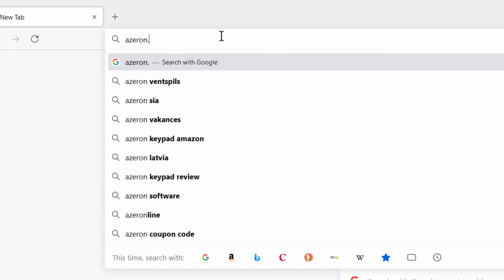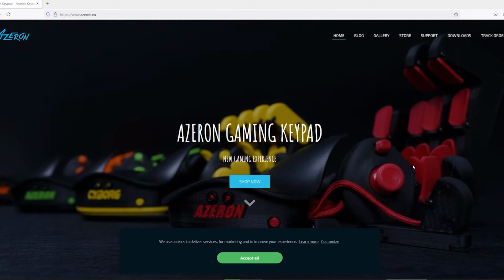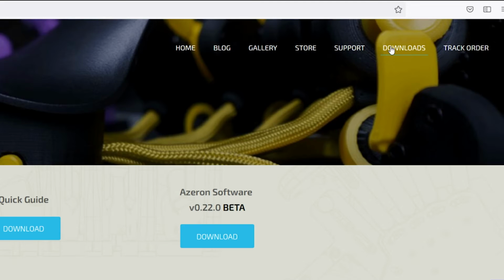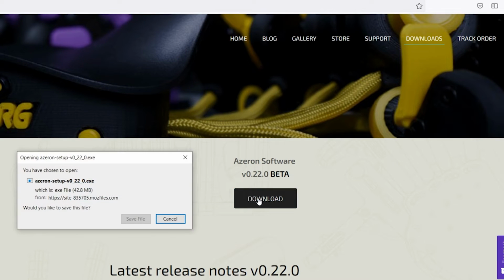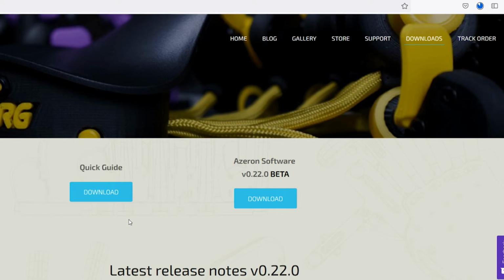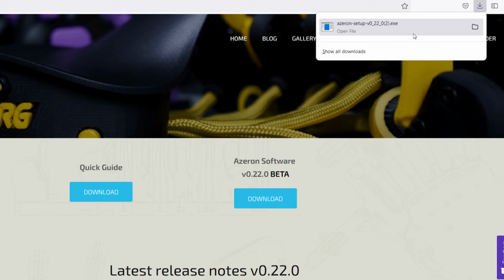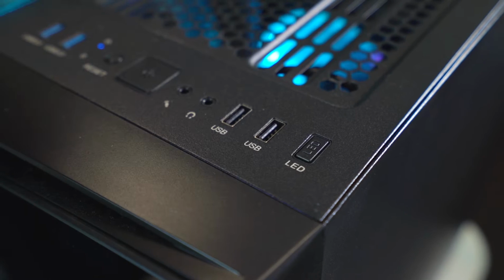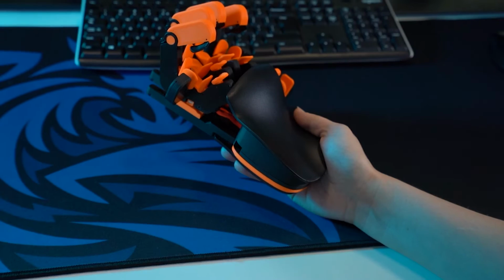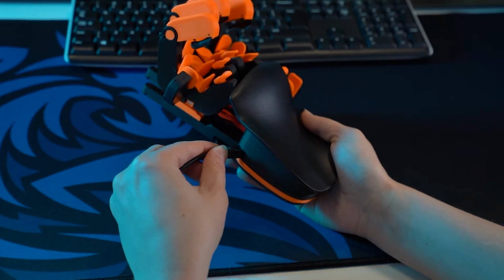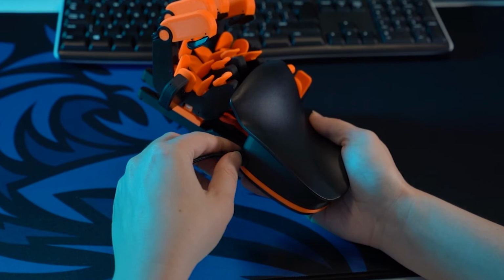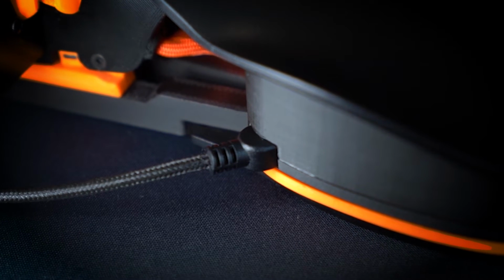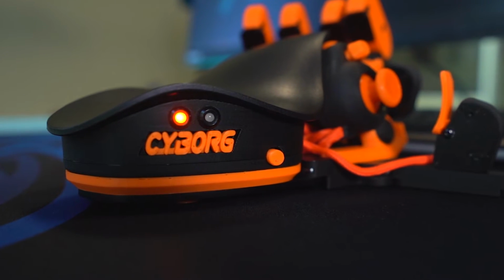Visit azeron.eu/downloads and get the latest Azeron software. Install it on your PC. Plug the keypad in the PC using the provided USB cable. Be sure to plug the USB all the way into the keypad. Once done, the LED light will turn on.